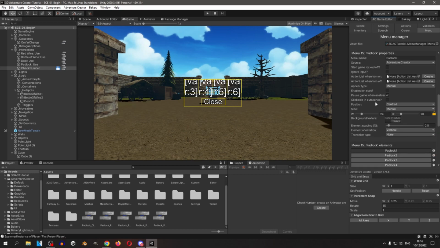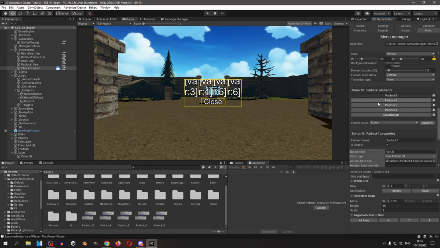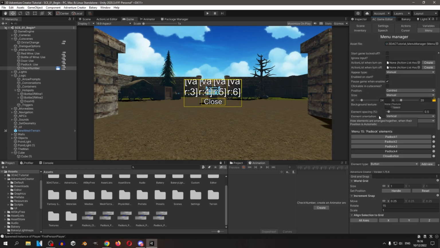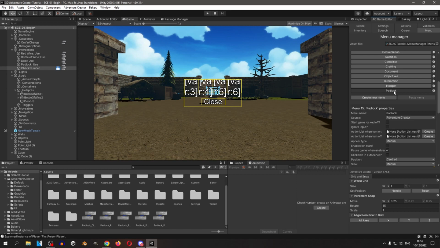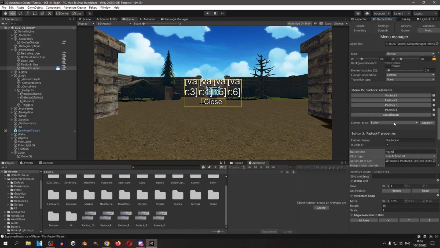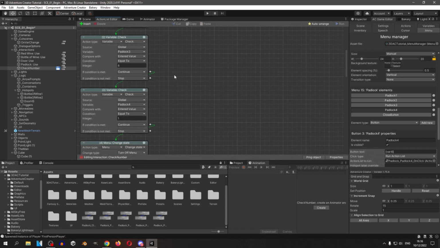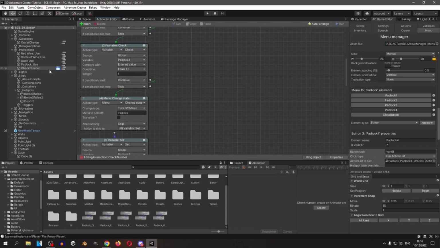So we have a menu for the padlock. We have different buttons. How many buttons you need to have for the padlock, you determine that here. You can just remove one of these. If you want to have a 3 or 4 digit padlock, you could just copy this menu and remove one of the buttons. And for the check, when we're checking the numbers, just remove one of the checks and you should be fine.